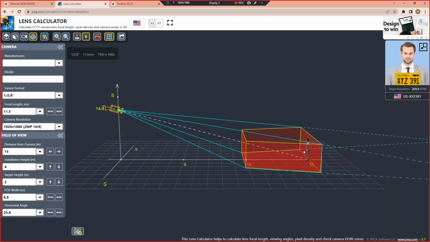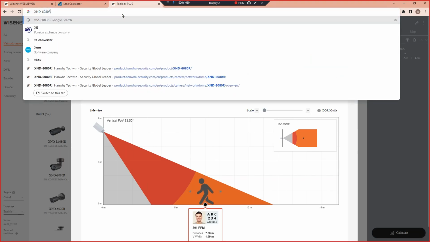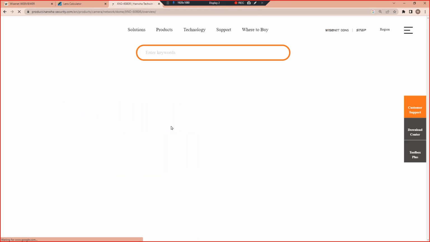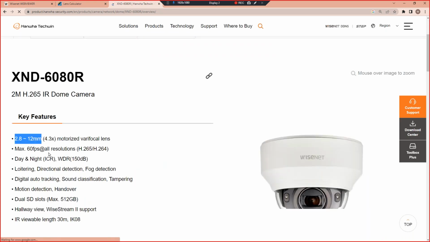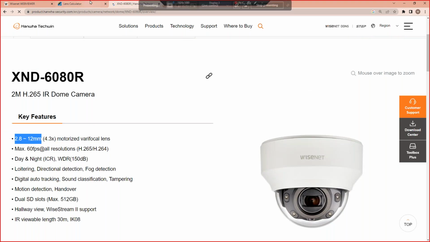Another extra point that you can keep in mind is, if the camera is covering up to 15 meters, maybe let's say I bought a camera A, which is let's say XND 6080R. When I go to the data sheet, it tells me this camera has a 2.8 to 12 mm lens. Again, let me repeat, 2.8 to 12. That means up to 15 meters, I can use this camera to get identification.